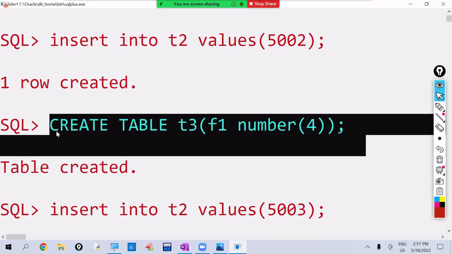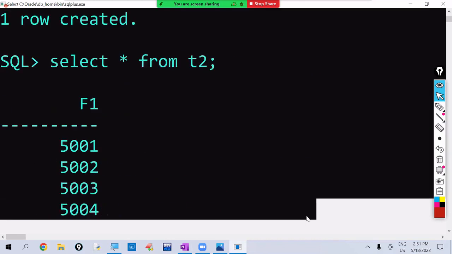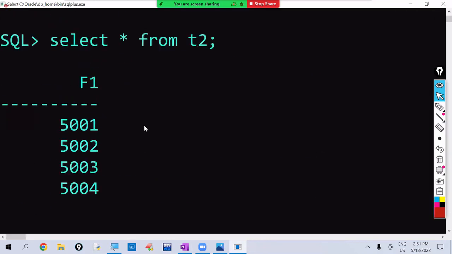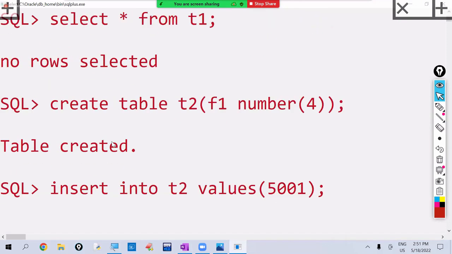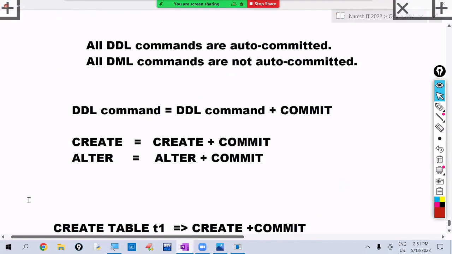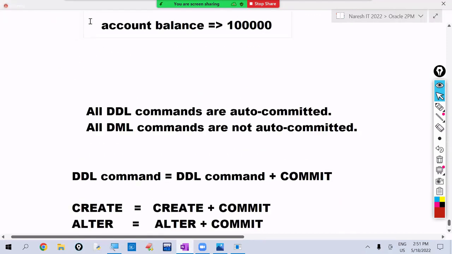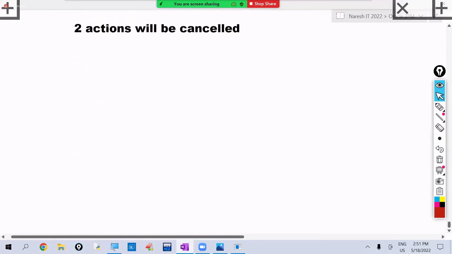Because the create command is auto committed, that's why it is cancelling only 5003 and 5004. It is not cancelling the 5001, 5002 insertions. So finally the conclusion is all DDL commands are auto committed, DML commands are not auto committed. Is this point clear? Next.